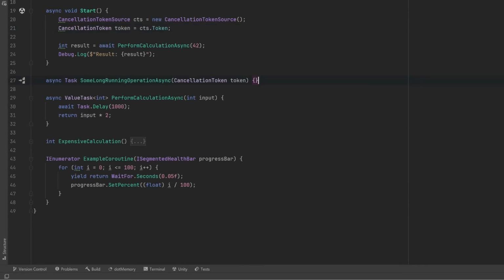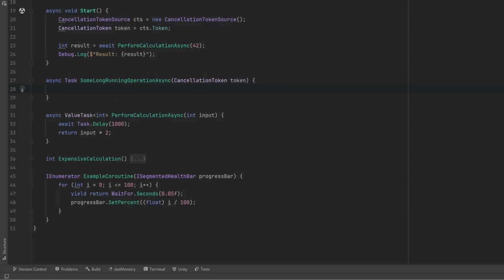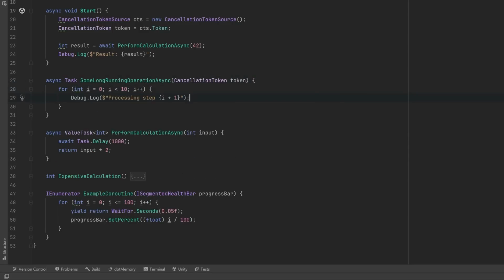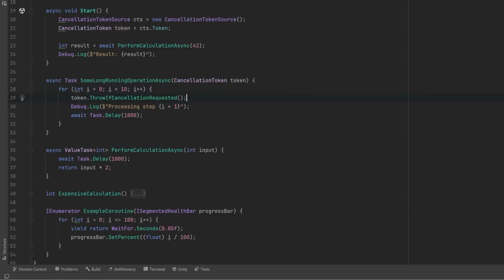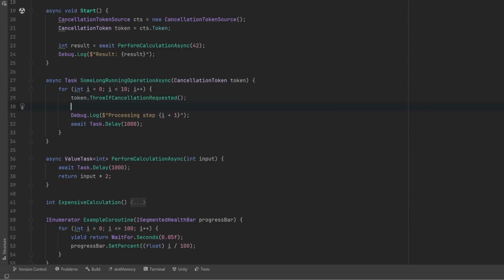I'm going to create a new method that will accept a cancellation token, and we'll use it as an example. Inside the method, let's just make a loop that iterates 10 times, has a little debug statement to say which step we're on, and then it'll wait for 1 second. Now to handle the cancellation, we just have to add one more line here. token.ThrowIfCancellationRequested. What that'll do is throw an exception that signals the cancellation of this asynchronous operation.